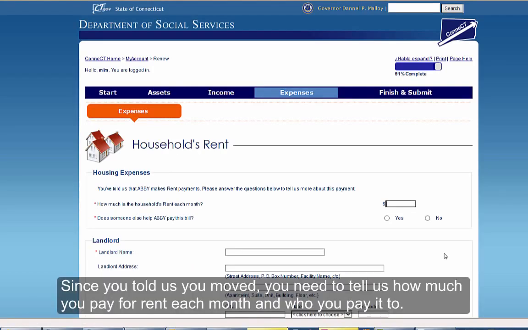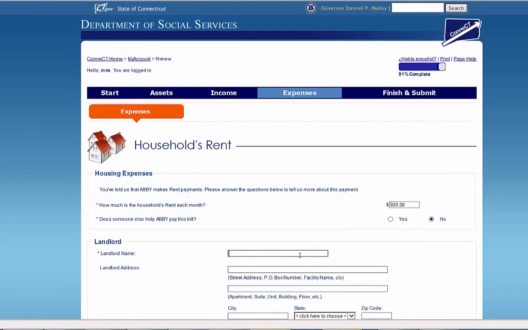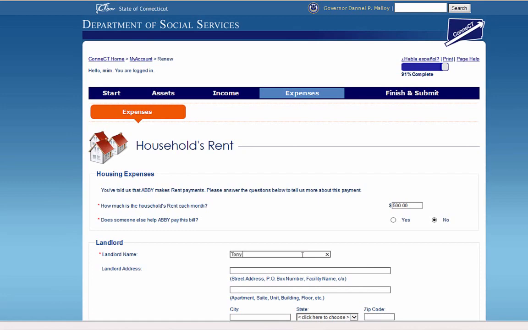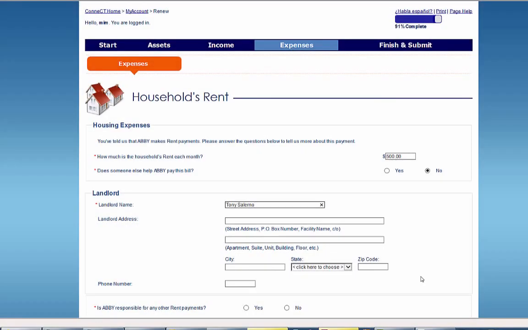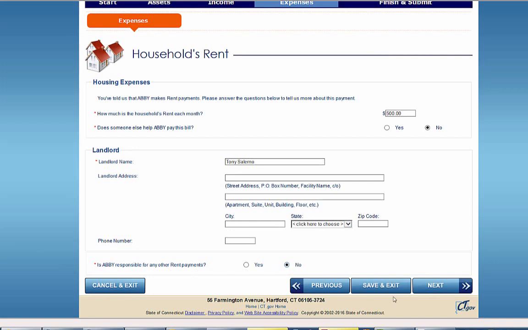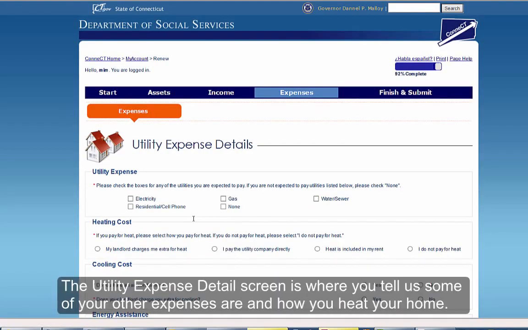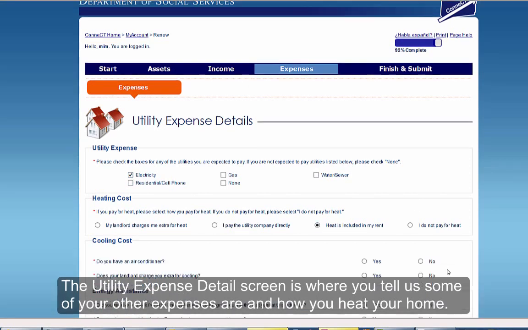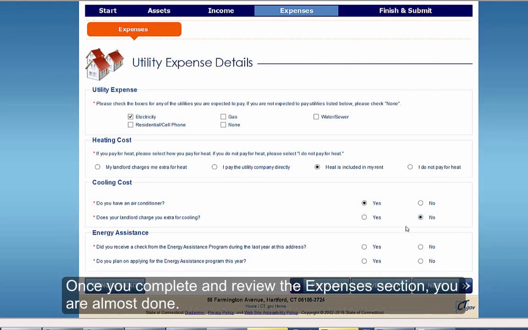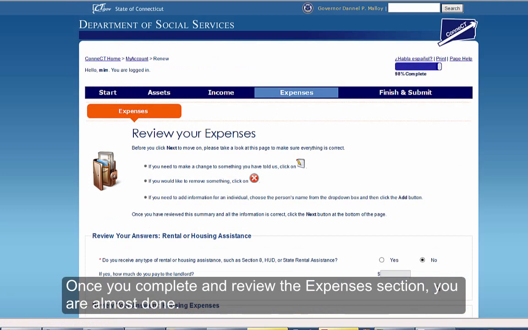Since you told us you moved, you'll need to tell us how much you pay for rent each month and who you pay it to. The Utility Expense Detail screen is where you can tell us what some of your other expenses are and how you heat your home. Once you complete and review the expenses section, you're almost done.